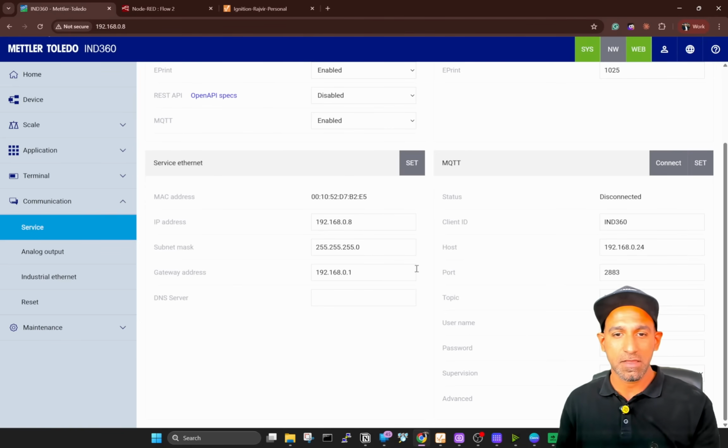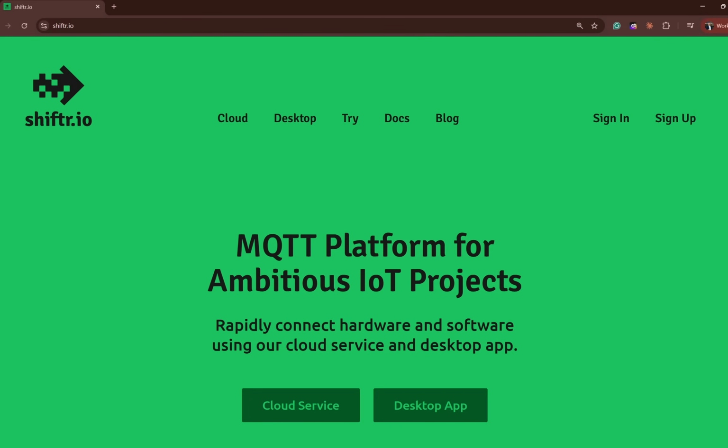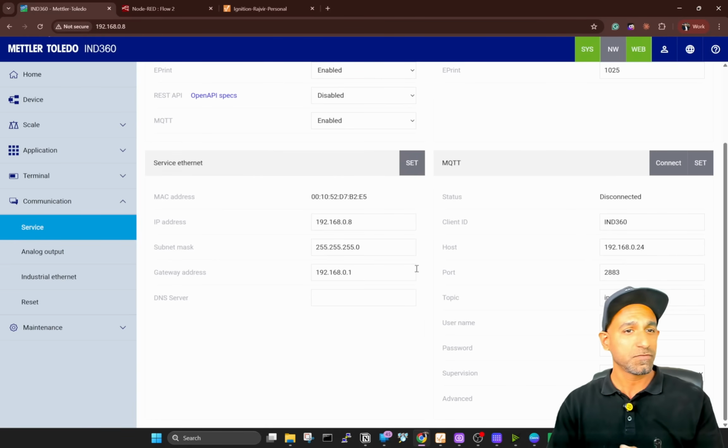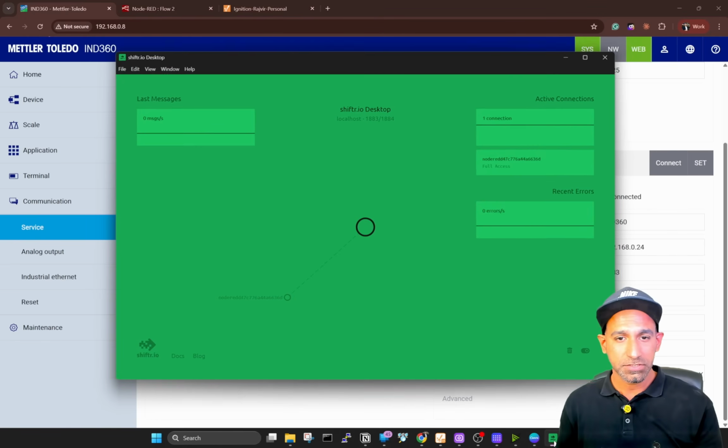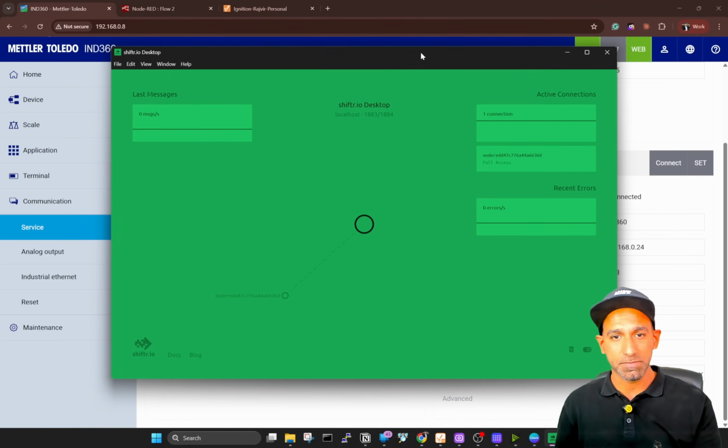In this case, I have installed a software application called ShiftTR, and you can find it on the internet. I will put a link in the description. Just download that for your desktop version for testing. And I just turn it on, so it's up and running. So right now, this is my broker.